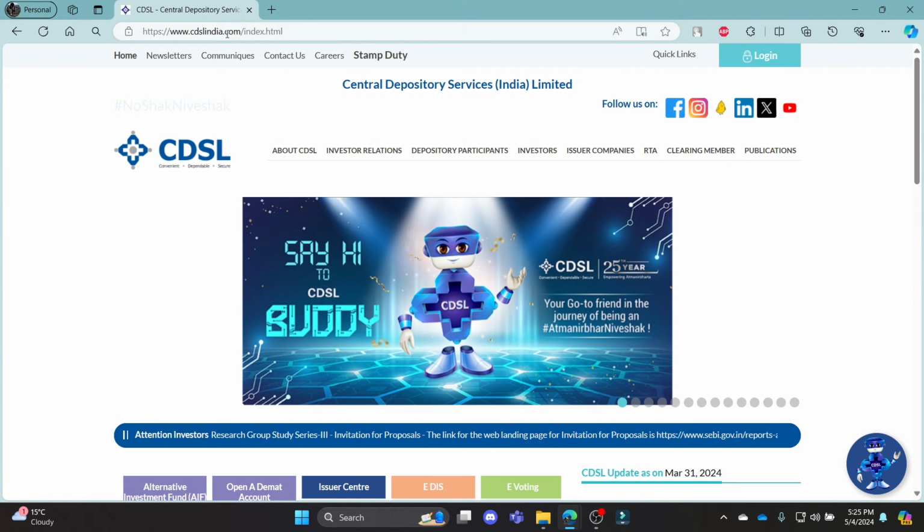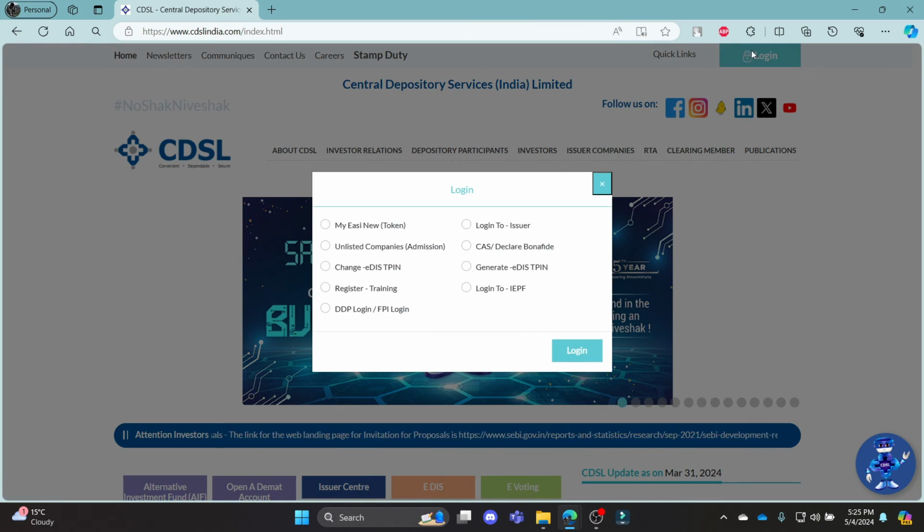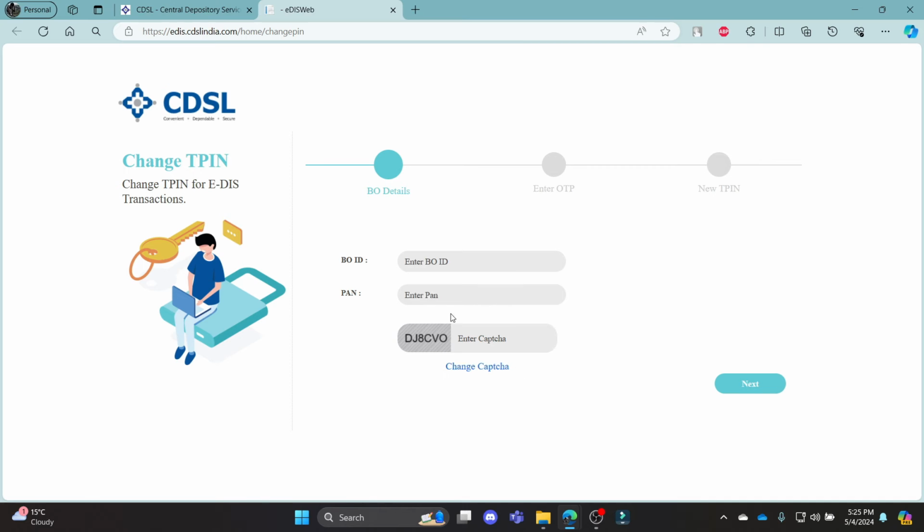Go to cdslindia.com, go ahead and click login, which is over here. Select your login type, go ahead and click login, and there are separate types of login you want to view.